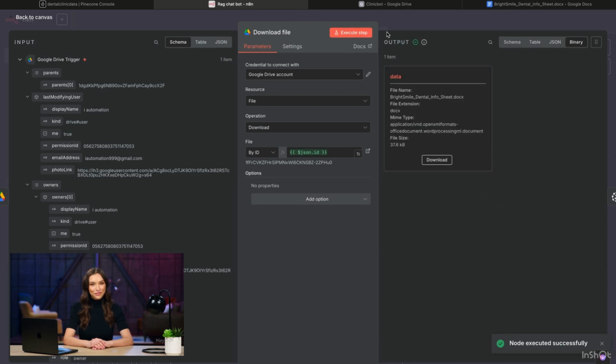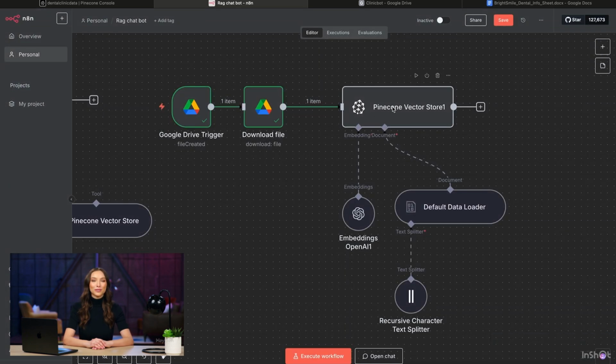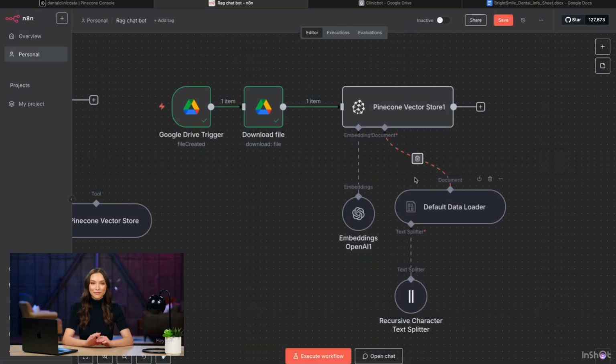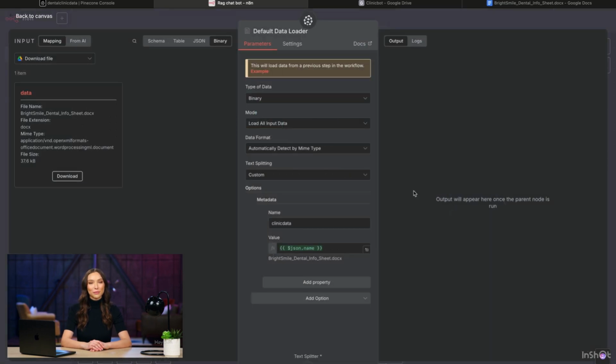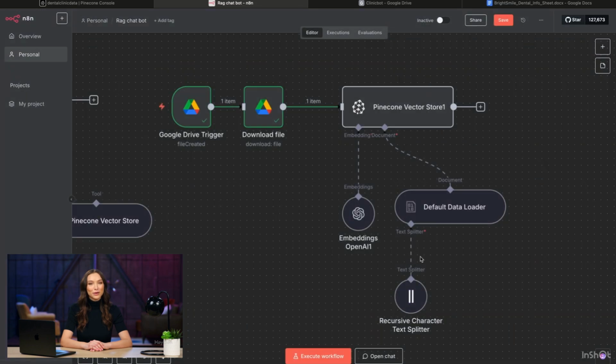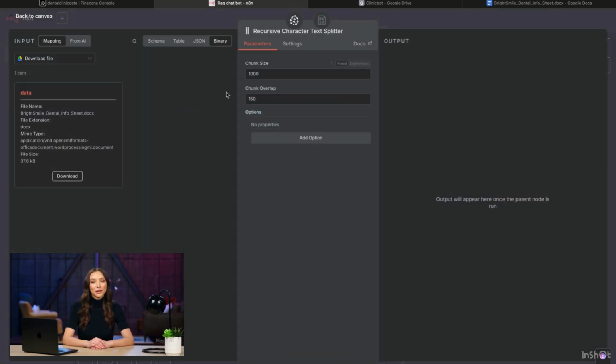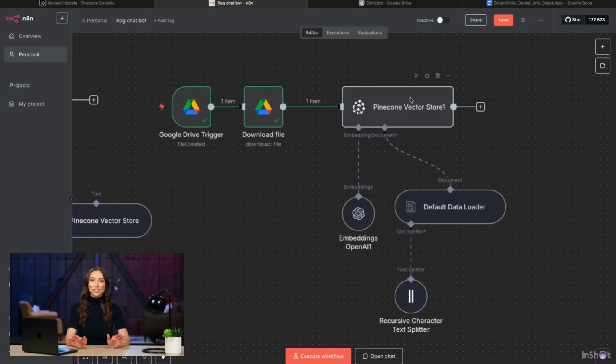Next, we send that file into the Pinecone vector store node. But before that, it goes through the OpenAI embeddings node. Make sure your embedding model here matches the one you used in Pinecone. Right before we split the text, we're using the default data loader. This step automatically detects and reads the file format and extracts the raw text so our embedding model can work with it. The file then passes through a text splitter, so it's broken into smaller, manageable chunks. This helps the bot search and answer questions faster.